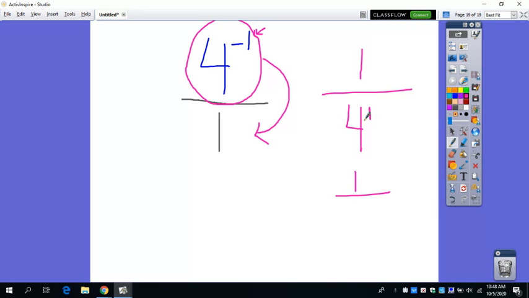Wait, 4 to the first power is equal to 4. You can just leave it like that. Guys, if it doesn't tell you to simplify, you can leave it like this. But if it does tell you to simplify, this has to be your answer, okay?